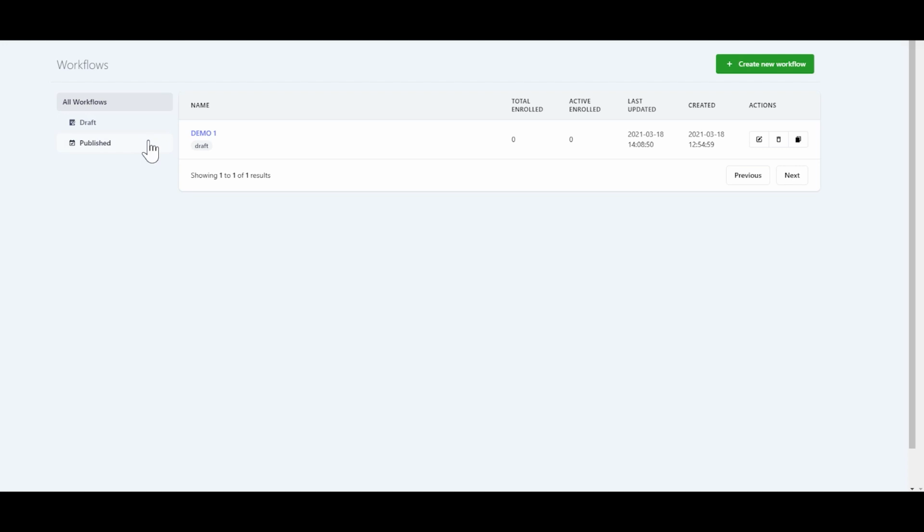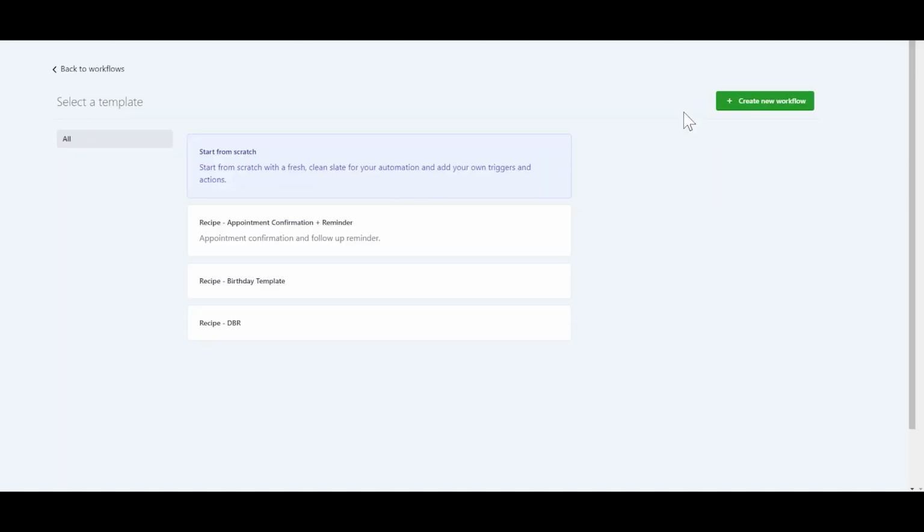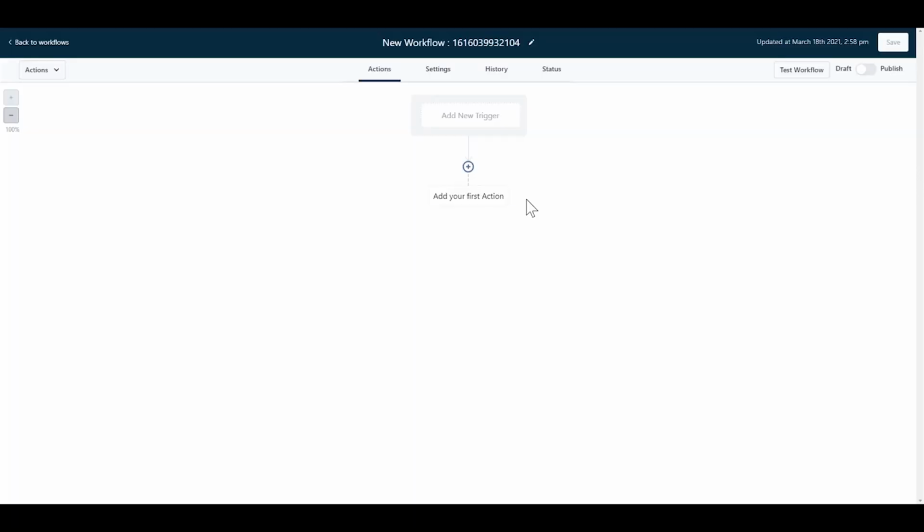To create a new workflow, you can click on the green tab in the top right-hand corner. You can then select a template or start from scratch. Click the Create New Workflow button. Firstly, you can change the name of your workflow at the top of the screen.